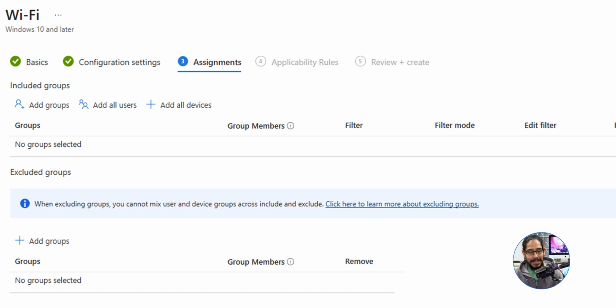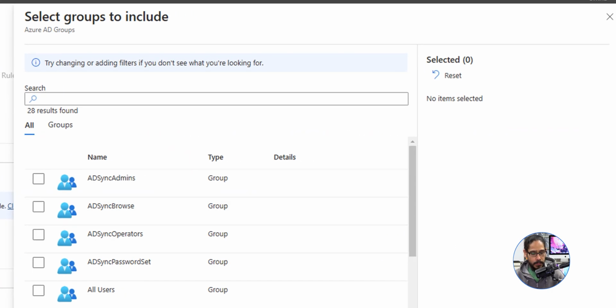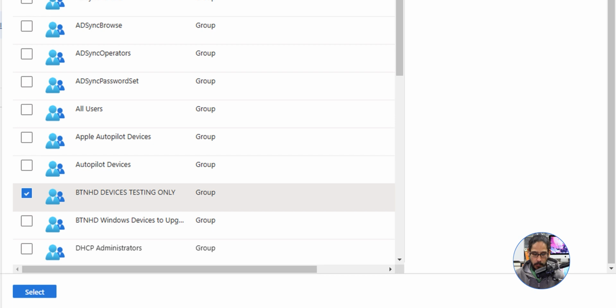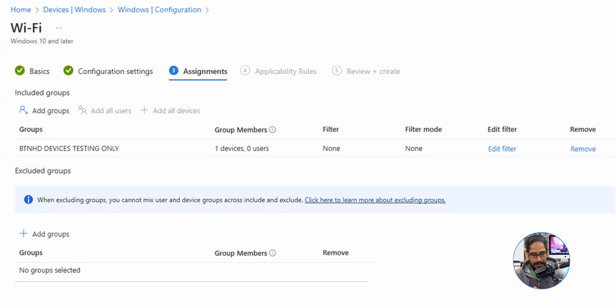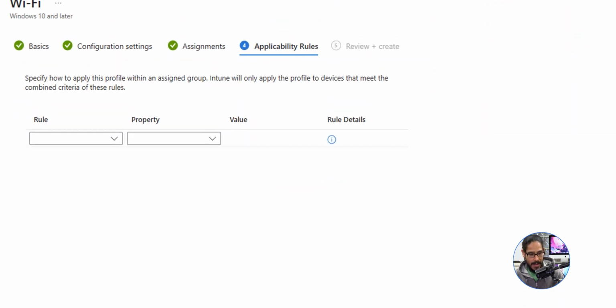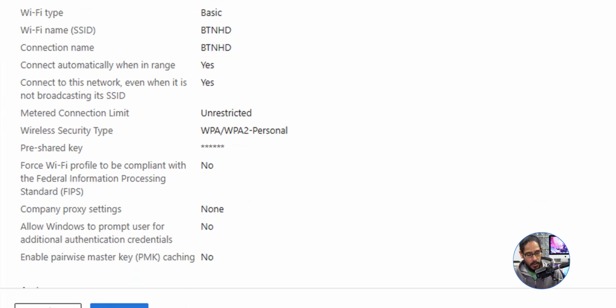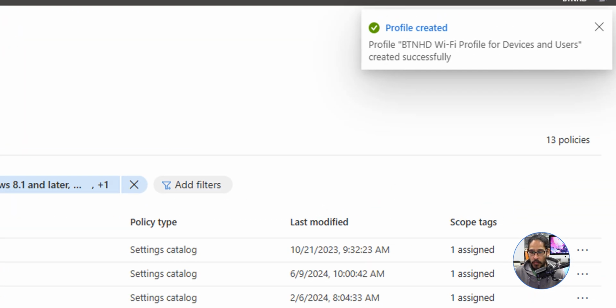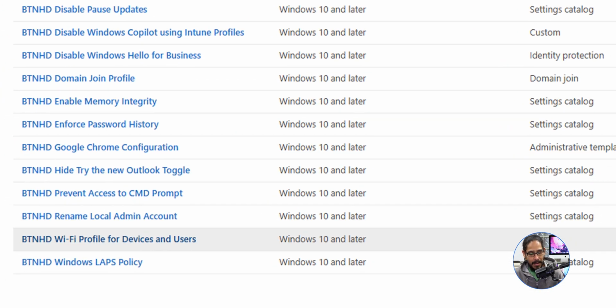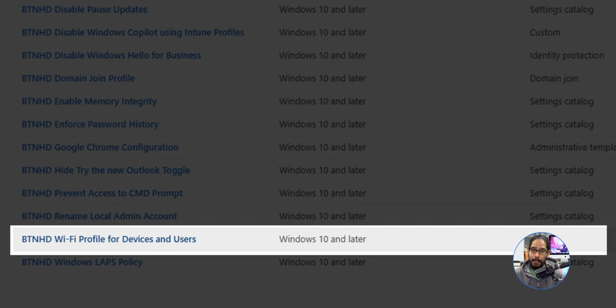It's time for us to assign our Wi-Fi profile, and I'm going to click on add groups. I'm going to select my group. I'm going to click on select, and let's click on next. I'm going to leave it as is. I'm going to click on next. A nice little review, and we are going to click on create. On the upper right hand side, it is going to say profile created successfully, which is great. Give it some time, and there goes our profile.